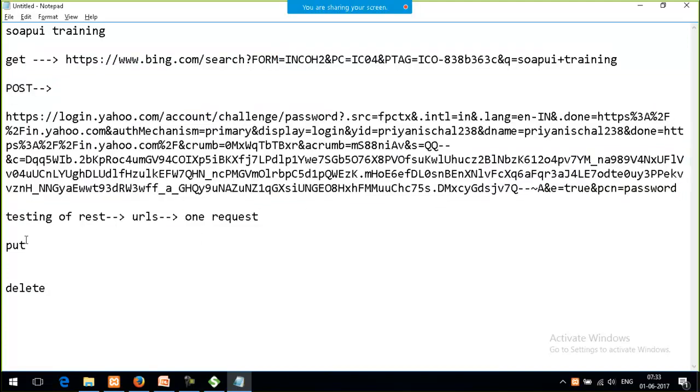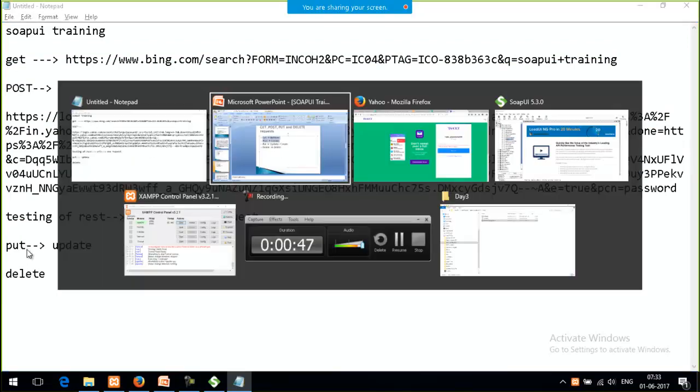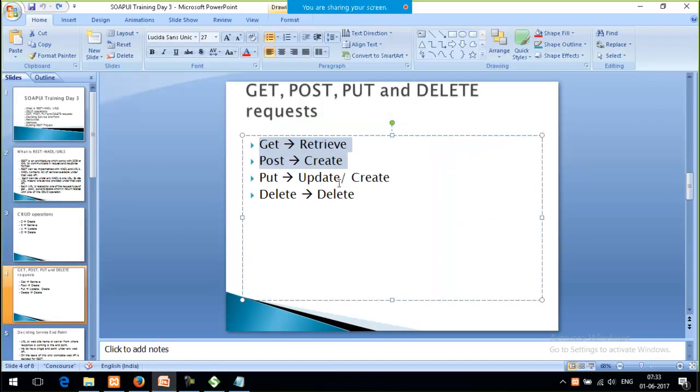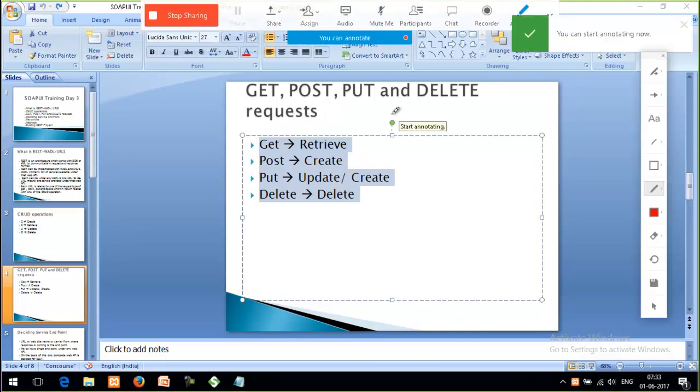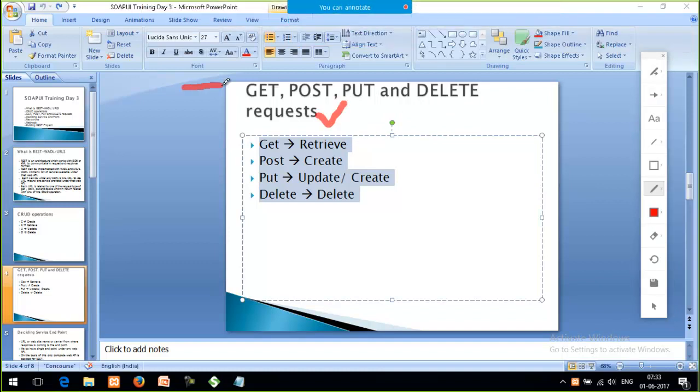Okay, so now what about put? Very simple. Put means if you want to update anything, or if you want to create the account, generally just update. Delete means you want to delete anything. Delete kind of request and delete kind of operation. Now these are the requests: get, post, put, and delete.